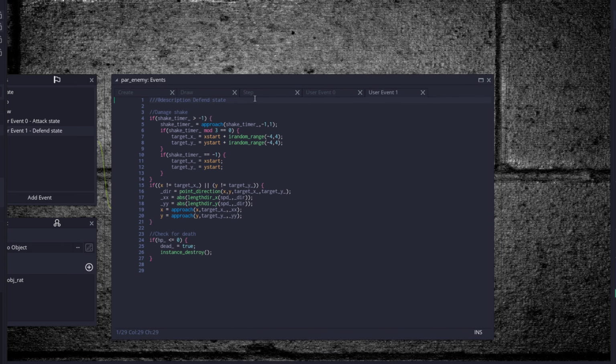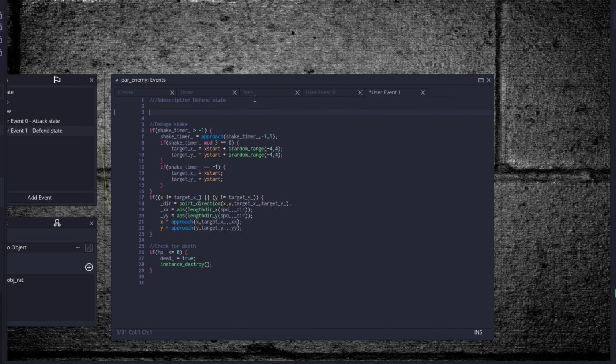But an enemy is only as good as his attack. So let's give him the ability to start attacking us after we attack him.